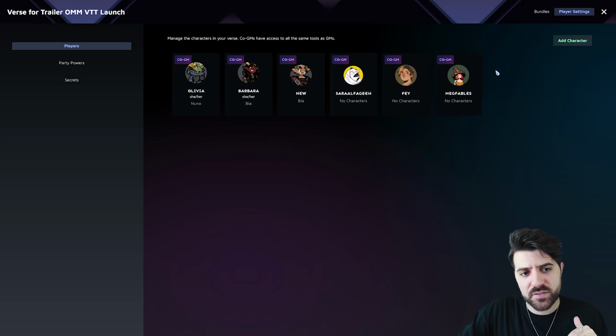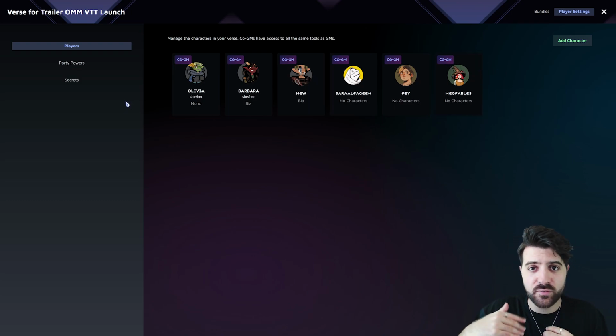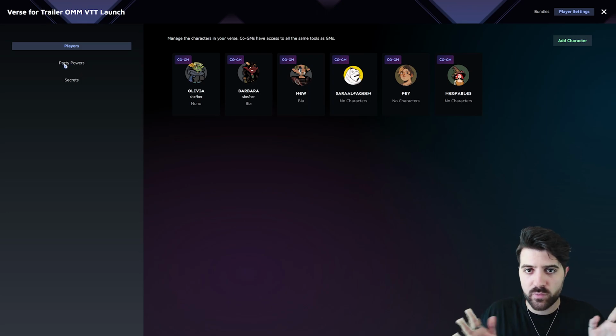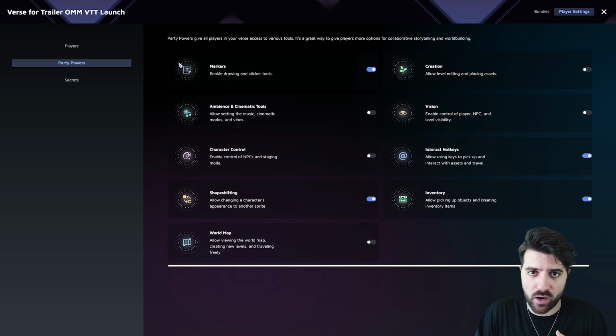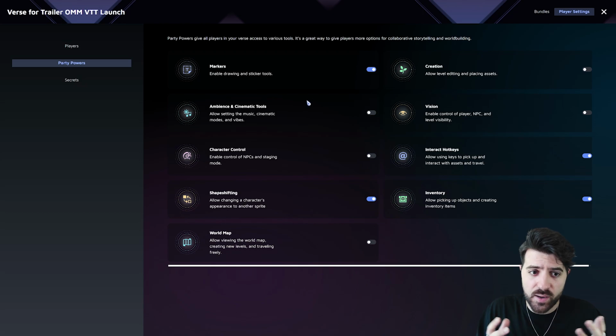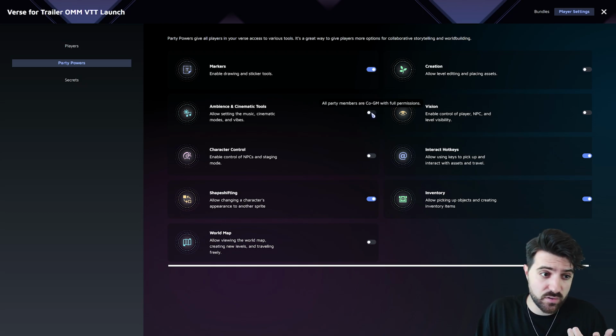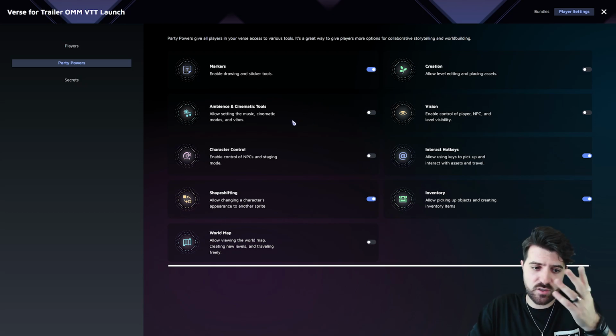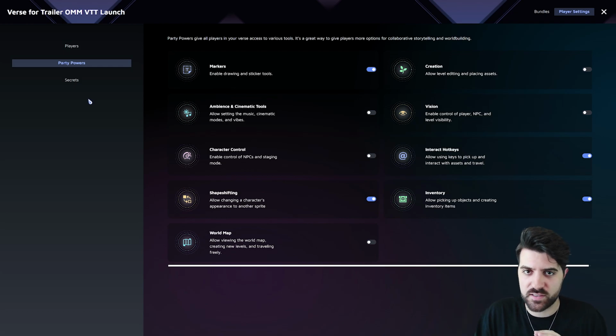multiverse. The other menus here allow you to give selective usage of tools to everyone in the verse. For example, if you actually don't mind your players having creation powers to add little cinematic items here and there when narratively convenient, you can give them access to the creation pod. If you want to have the players be able to change the mood and the music and the vibes, then give them access to the ambience and cinematic tools, and so on and so on. You can tweak these as you see fit.